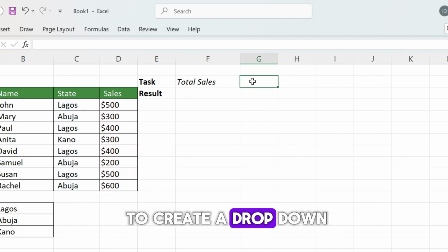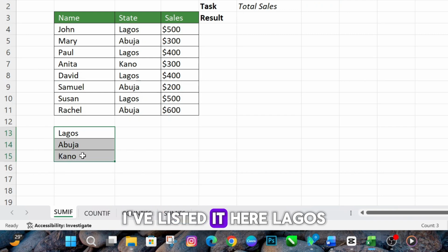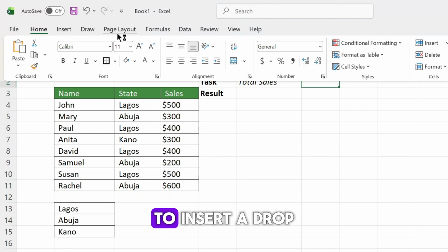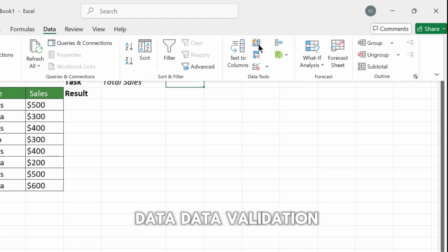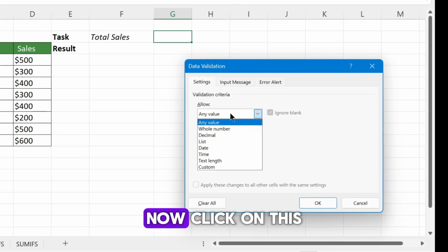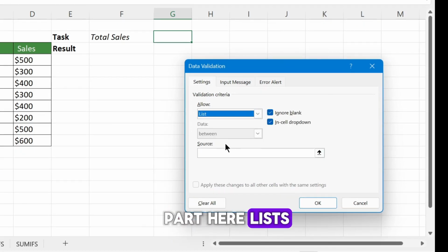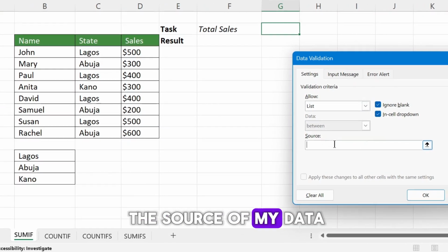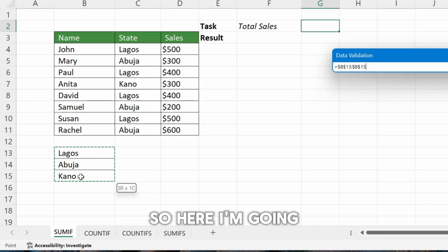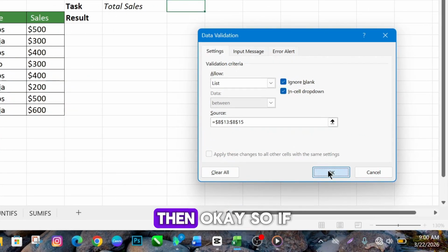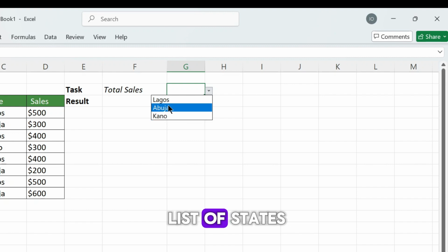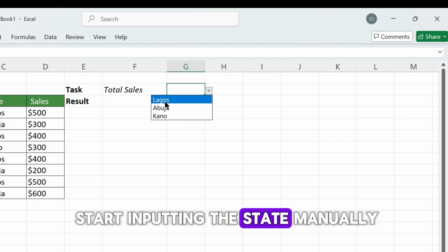Firstly, I'm going to create a drop down containing the list of states. Here I've listed it: Lagos, Abuja and Kano. So I'm going to come here using the data validation section to insert a drop down. Click on data validation. Now click on this part here, list. For the list, I'm going to insert the source of my data. So here I'm going to click on this part here, then OK. If you can see here, it automatically created the list of states. I don't need to start inputting the state manually.